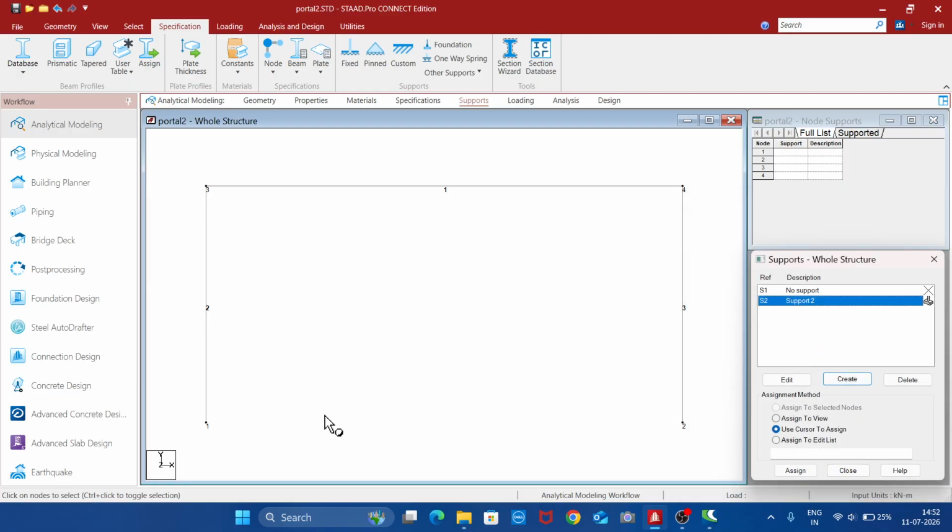Now supports, click create, click fixed support, click add. Now select the support. These supports are to be assigned to both the left support as well as the right support. Assign to selected nodes, click assign, click yes.